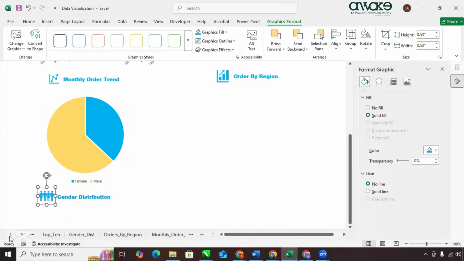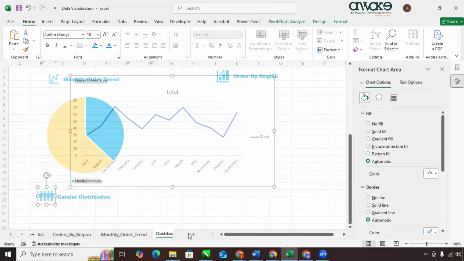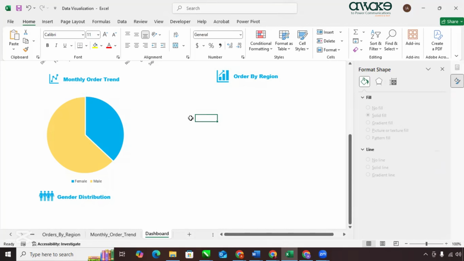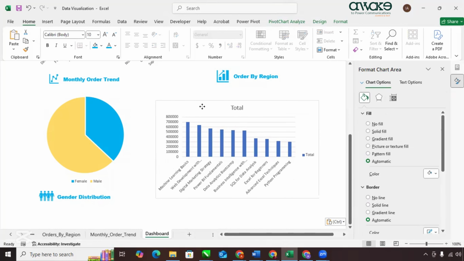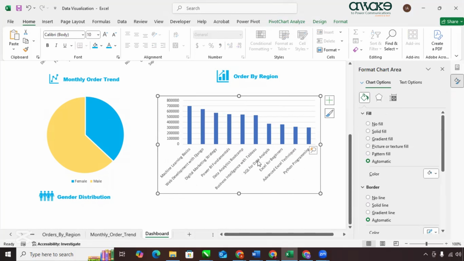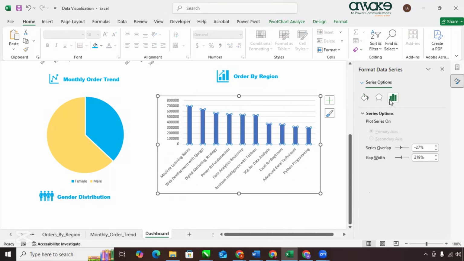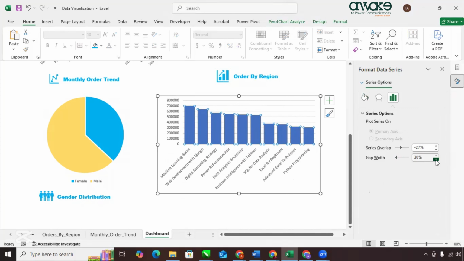What do we have next? We have our top 10 courses. So let us copy these top 10 courses and head on to our dashboard and paste our top 10 courses here, right? We are going to be removing the label and the legend, right? Then we will work on this as well. So we'll click on the series. We want to format this data series. This is it, right? So we want to reduce the gap width. Let's reduce it.